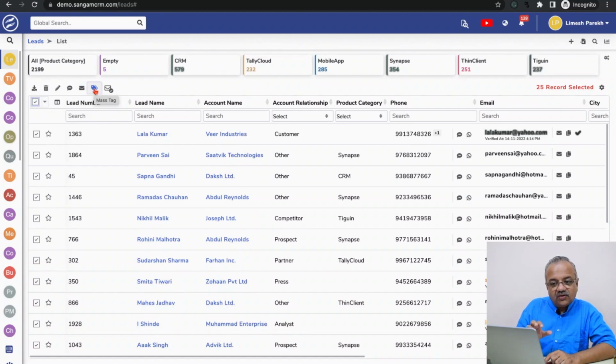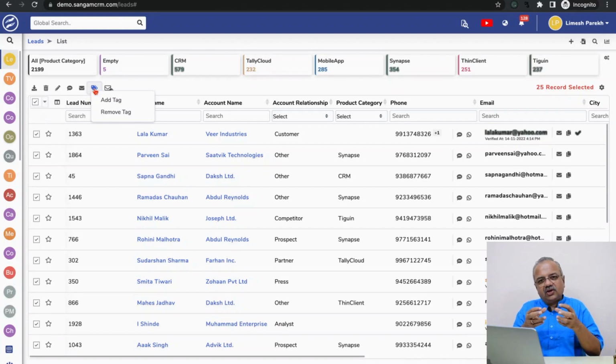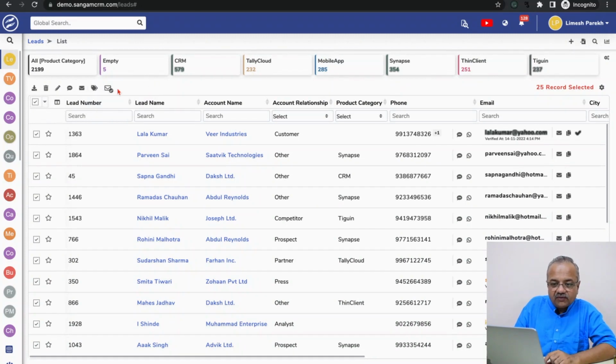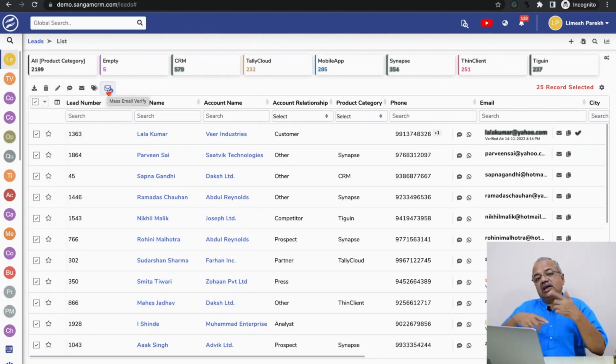If I click here, a tag will be put. What is a tag? It is a way of loosely categorizing or configuring. It is very powerful. It can do many things. And this last one is very interesting. It is an email verification tool. If you click on this, all these email IDs will be verified by Sangam CRM itself. And it is very accurate. Take it as 99.99% accurate. If it says the email ID is correct, then it will be correct.